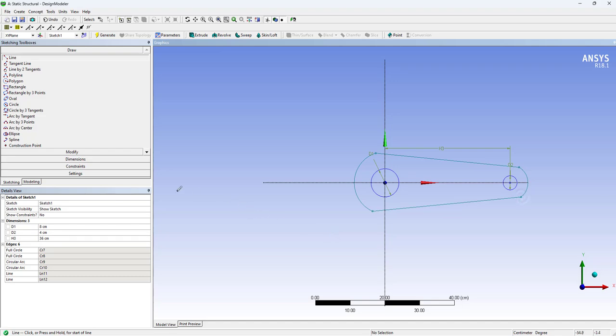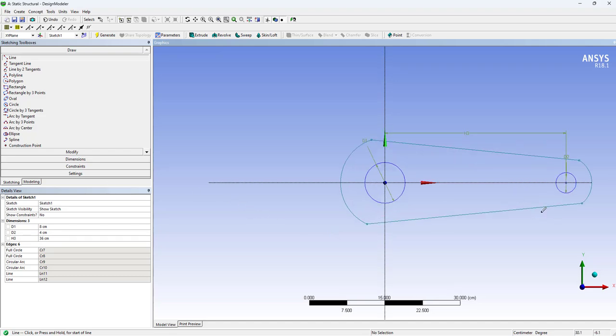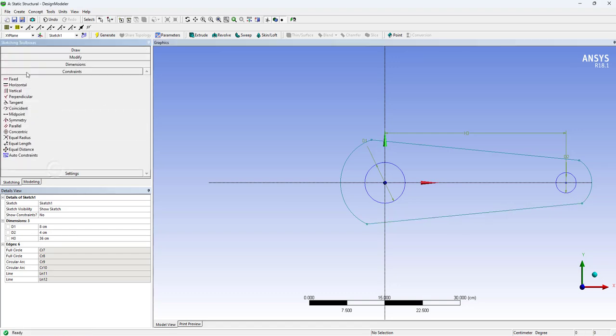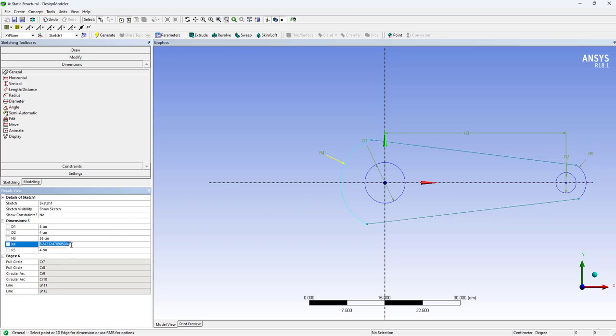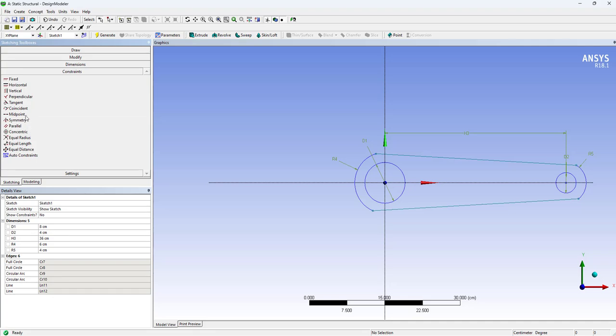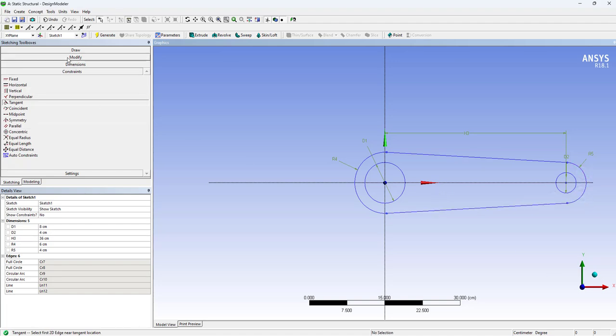After that, we can make these lines tangent to the arcs, but first let's dimension the arcs that we just created. The dimension of the first arc is 6 centimeters and the other is 4 centimeters. Let's apply the constraints. So these arcs are tangent to the lines. So we have this basic shape of the torque arm.